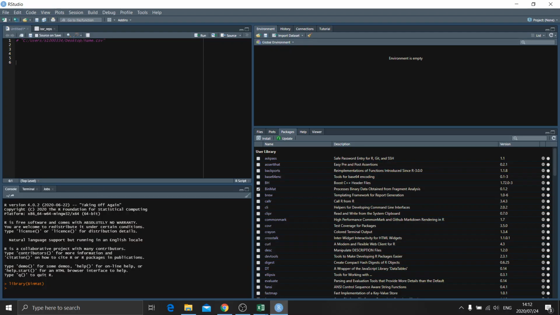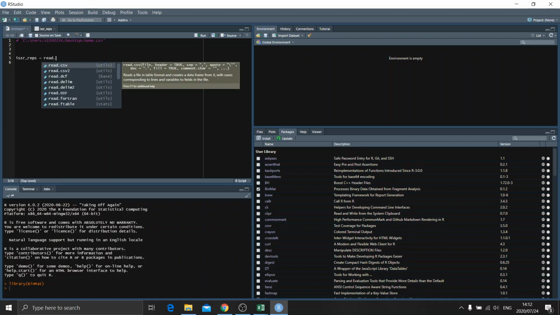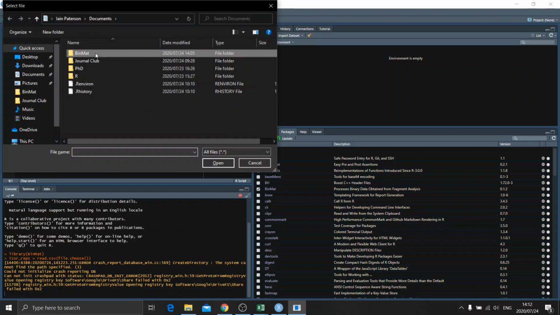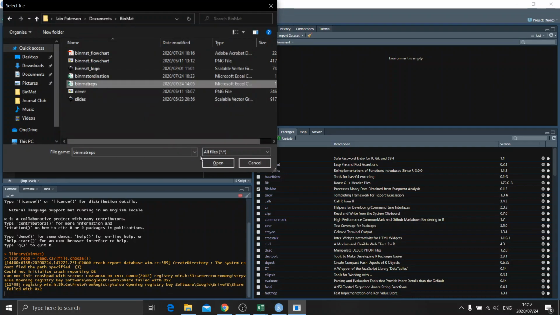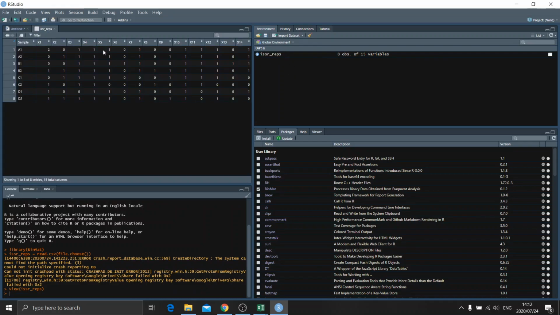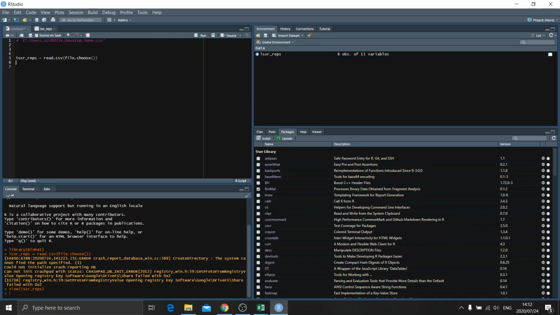So reading this into R, I'll call it ISSR reps, and I'll use the read.csv function, and then I like to use file.choose, and then we just run this, and I'll just open the one. Here it is, and now it's in the R environment, so I can view it, and there it is.